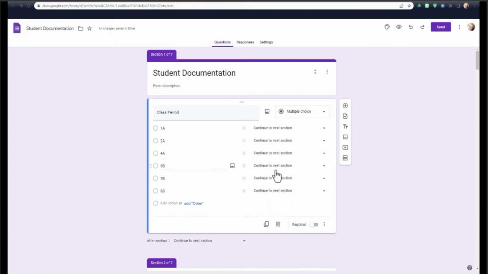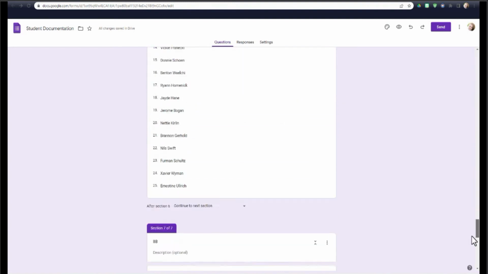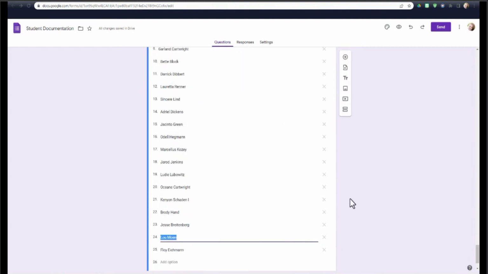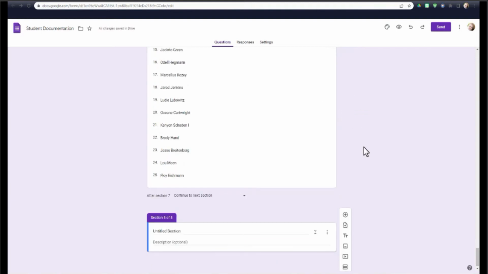So now I'm going to say that if I click on 1A, this will jump to section 2, 1A. Now, when I'm using this form, it will jump straight to my 1A roster if I select this class. I'm going to go ahead and set this up for my other classes. Go ahead and scroll to the bottom of your form. Click on the last section you made and click Add Section. Now we are ready to add the documentation questions to this form.